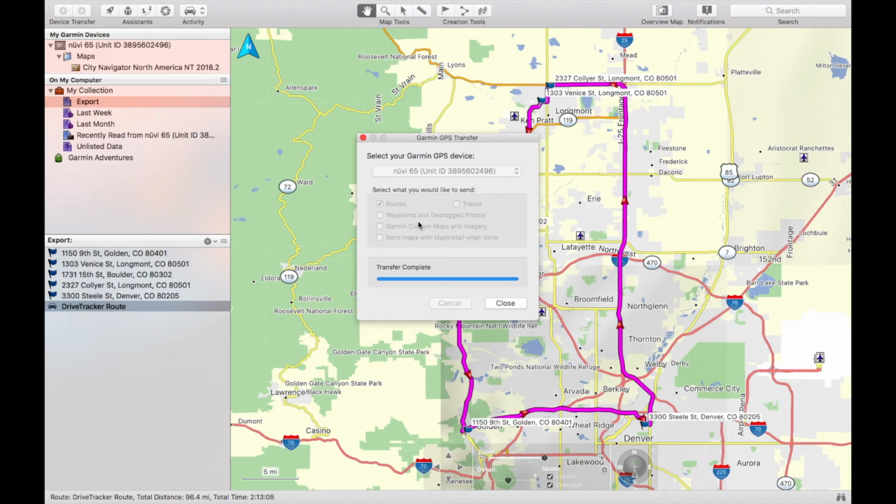On the Nuvi 65LM, the device that I'm using, you can access your DriveTracker routes by tapping on Apps and then on Trip Planner. A list of your imported routes will then appear, and you can select and begin the correct route. Keep in mind, however, that this process will be different based on the Garmin device that you're using.